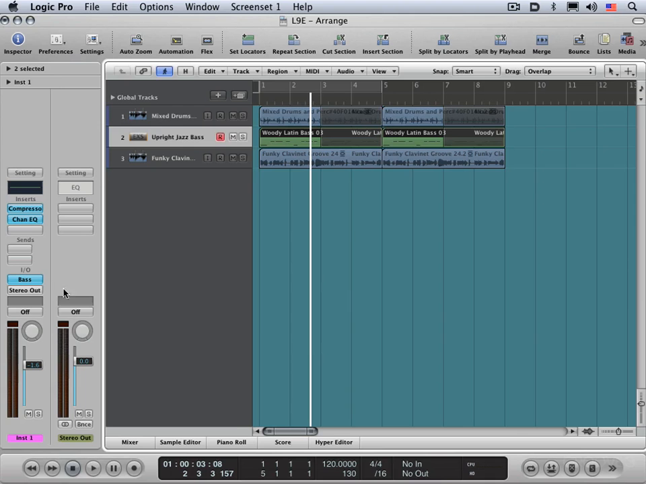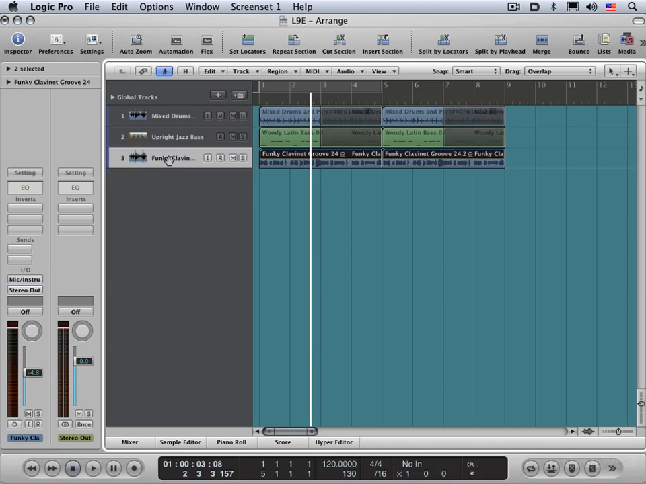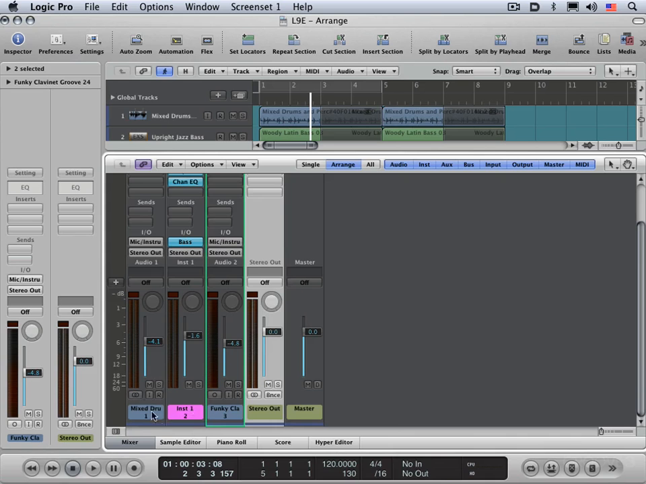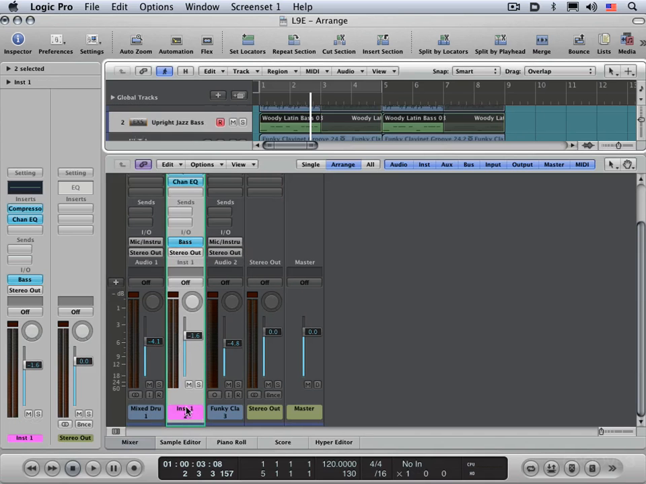So that's the basic anatomy of channel strips. Audio, software instrument, and that's another audio one. And when we open the mixer by pressing X, we'll see all those channel strips represented there as well. So these are the same. When you click one there, it updates, and you can get access to it either there or there.